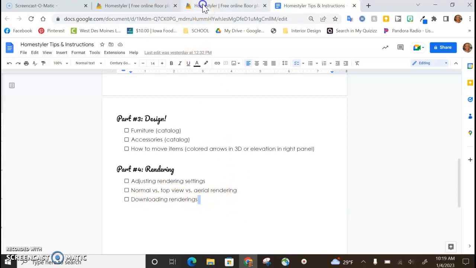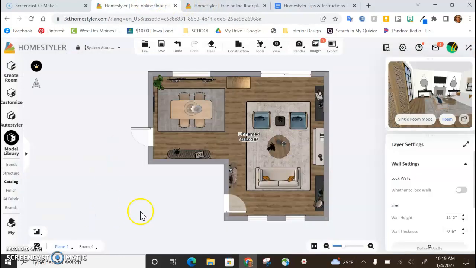So renderings basically bring your design to life. So on the example projects that you've seen in class, those are renderings. So it takes your design and just makes it a lot more lifelike, less cartoony.